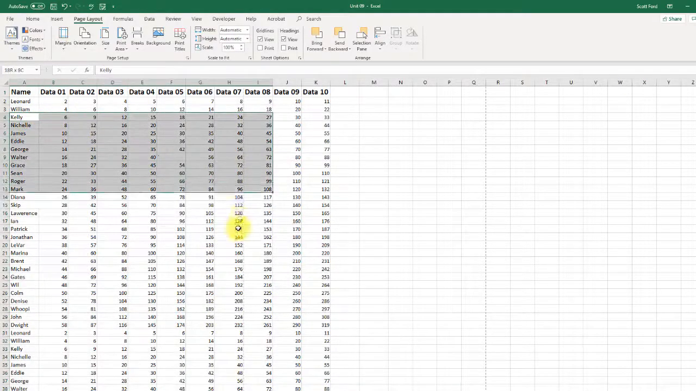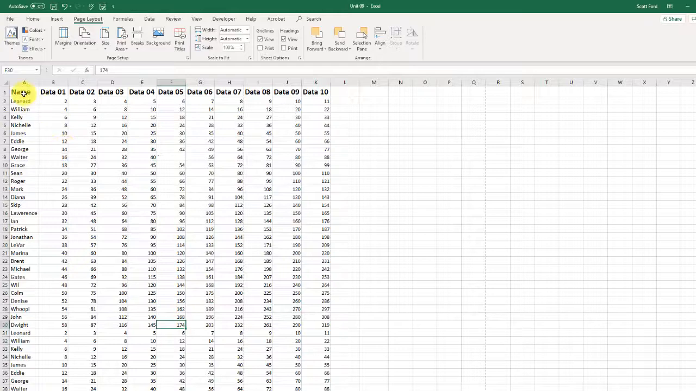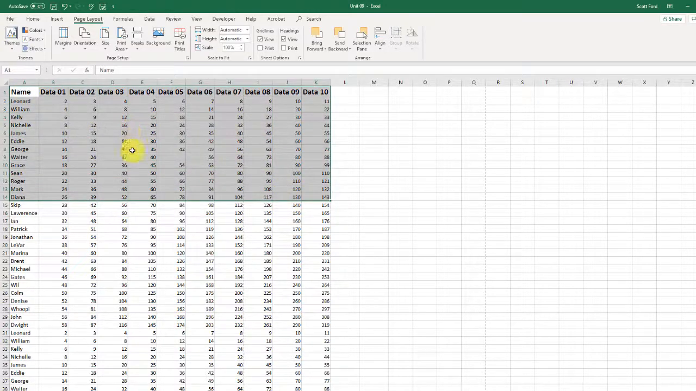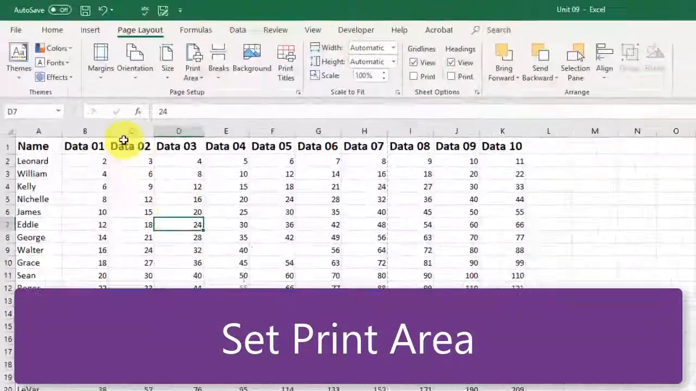So let's say that I only wanted to print out this, for example, or if I wanted to just print out this, I could set that up by using a print area. So let's talk about how we get there.